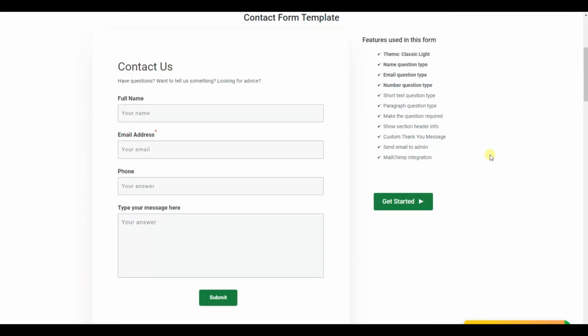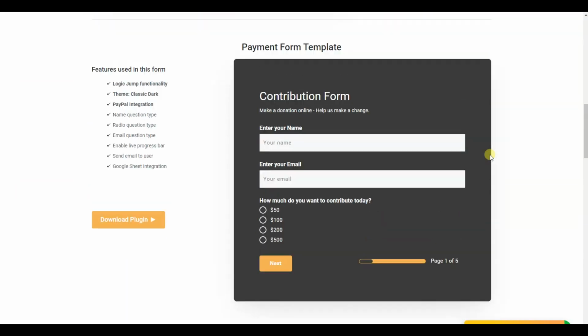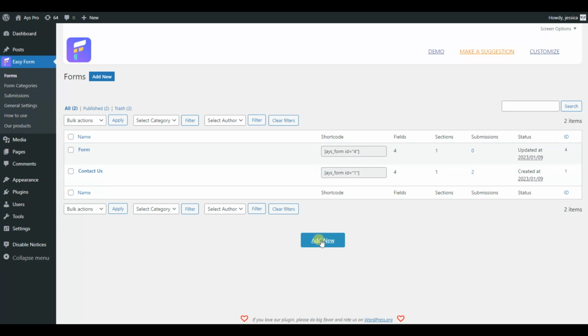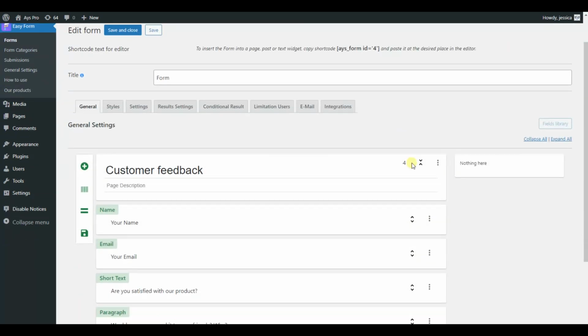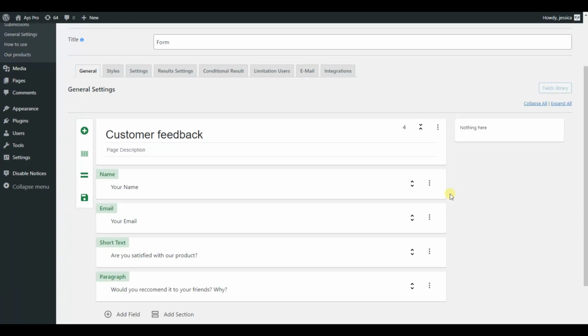Let's create your first form with the Easy Form plugin together. So first of all, click on the Add New button for creating a new form. But to save our time, I have already created an example. So let's see how we can easily create a form in a minute.